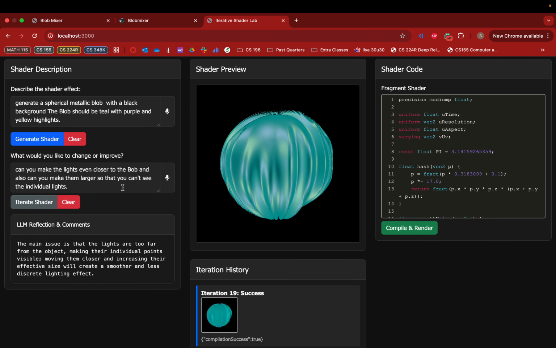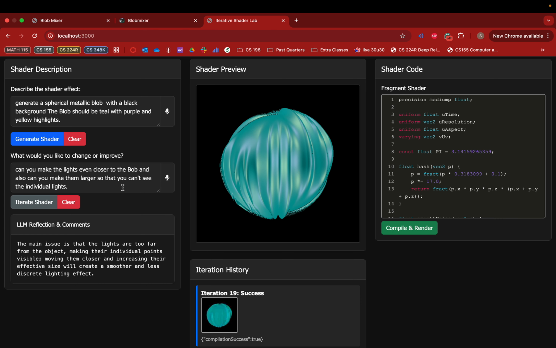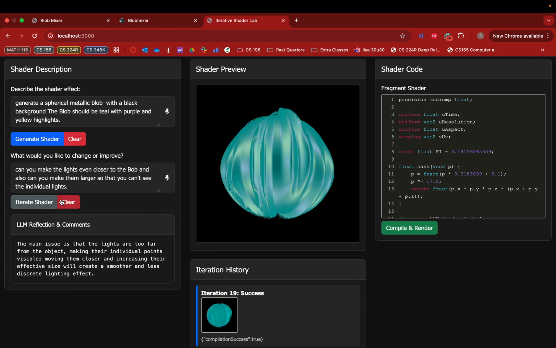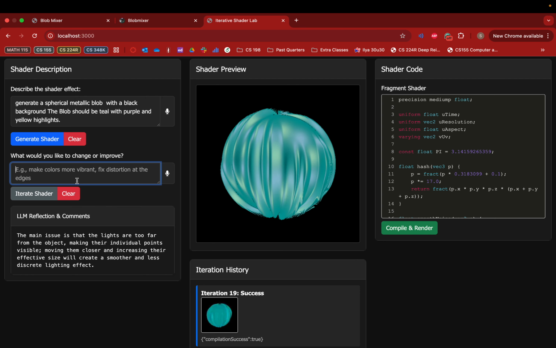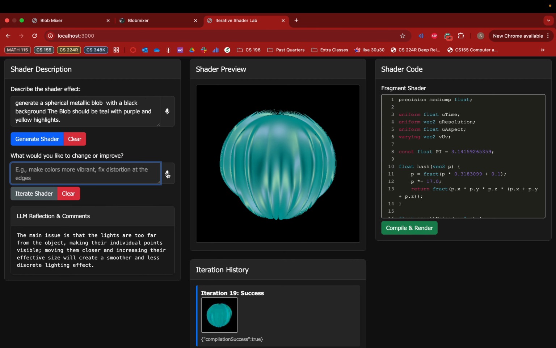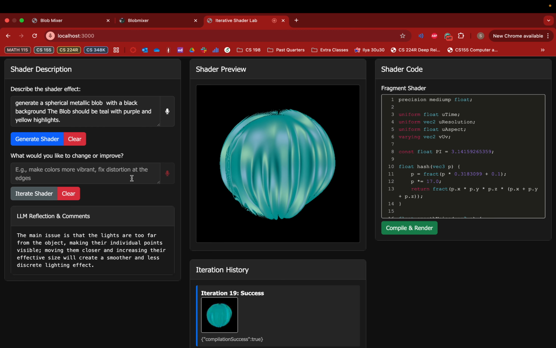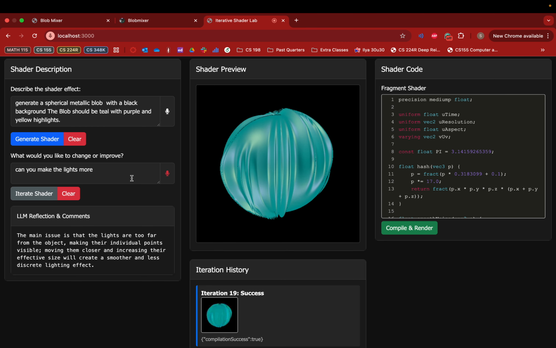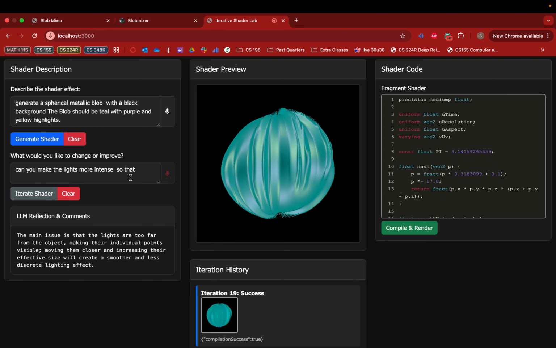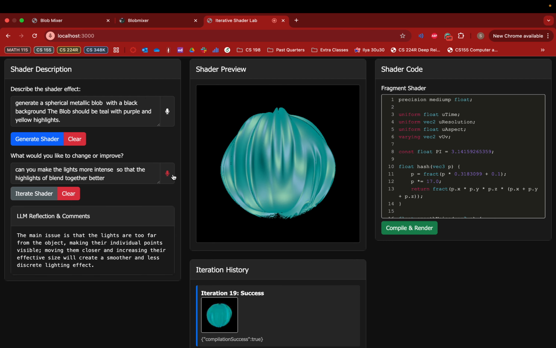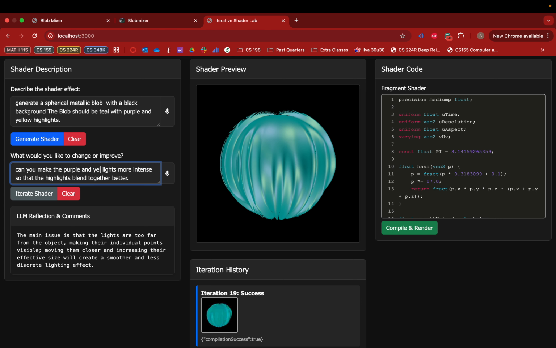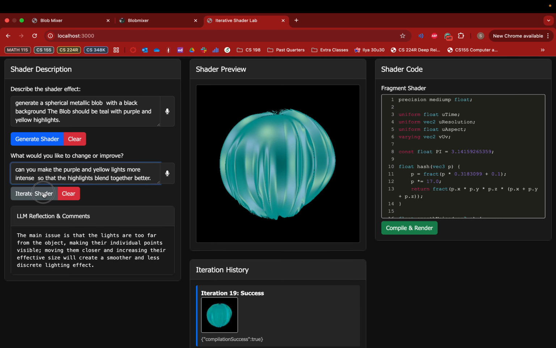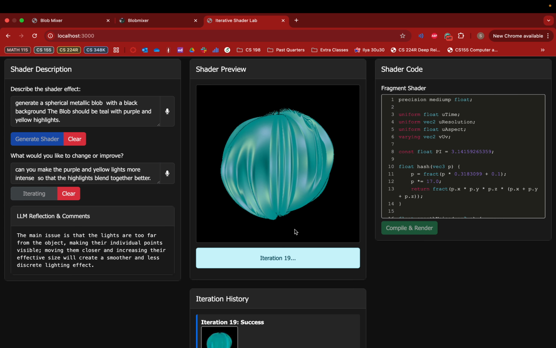Okay, what should I do about these? Should I just say make the lights more intense? I feel like if they're really intense, then the highlights should blend together. Can you make the lights more intense so that the highlights blend together better? Okay, like the purple and yellow. I'm just specifying here so that it doesn't just overexpose the entire scene.